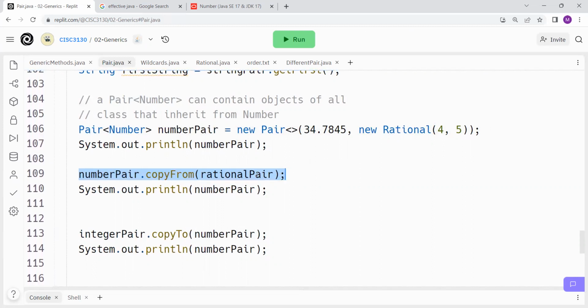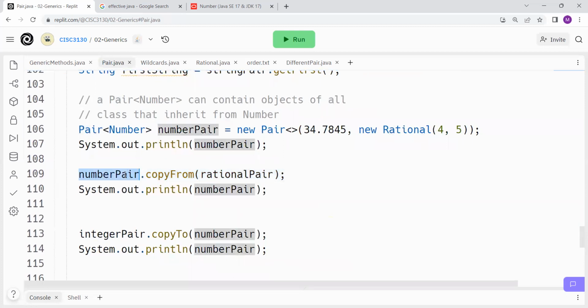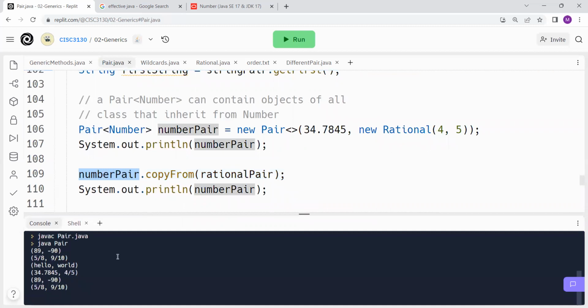Okay, and that seems like it should be a very reasonable thing to do, right? A rational pair contains rational numbers, and every rational number inherits from the Number class. So if I have a number pair, it should be able to contain rational numbers. So I should be able to copy from the rational pair and put them into the number pair. At least that's what it seems like I should be able to do. But let's try to compile this. Okay. And let's see what happens.